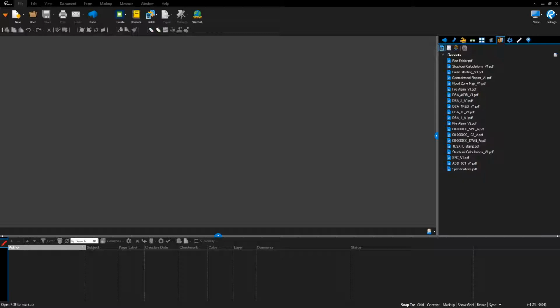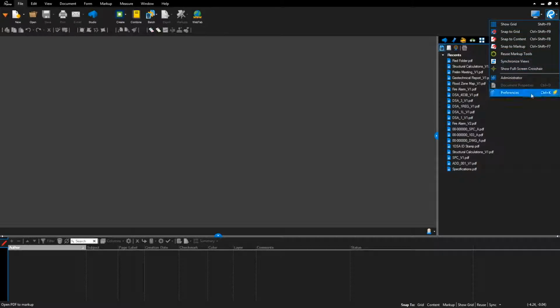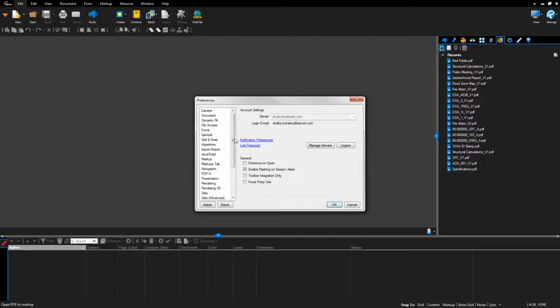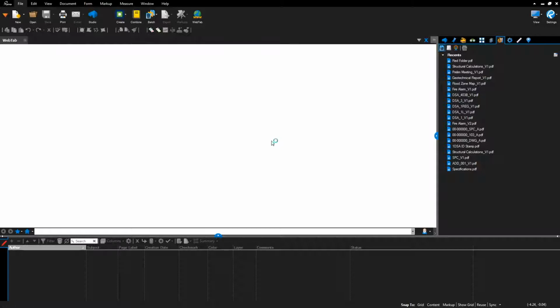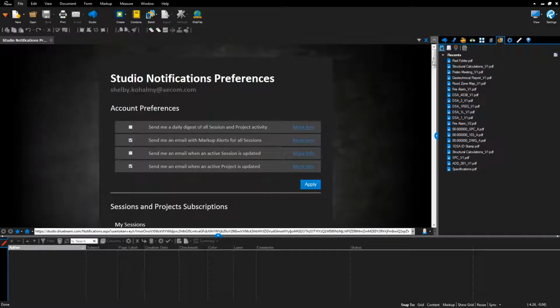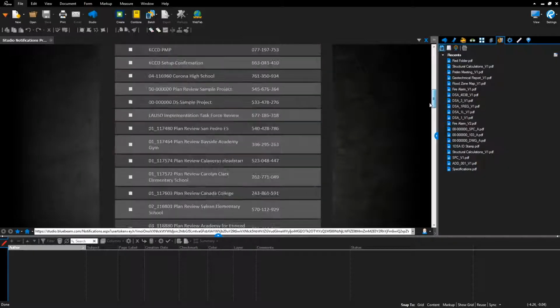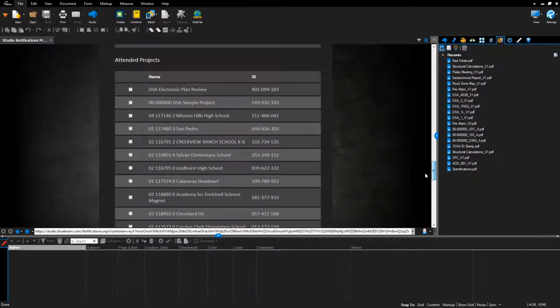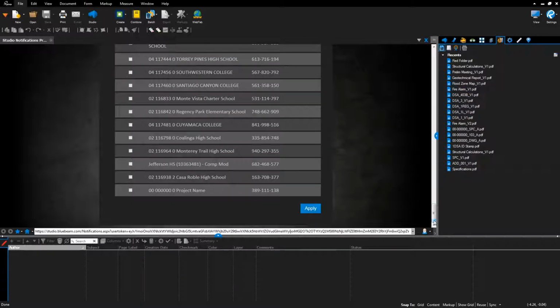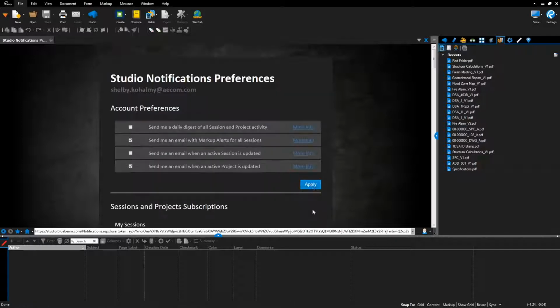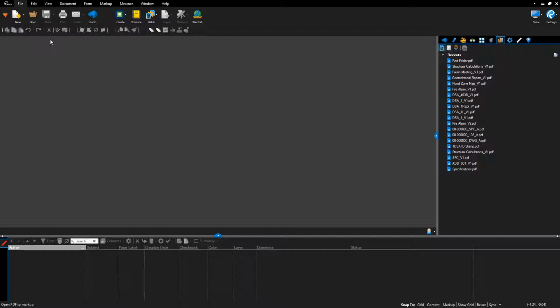Go to the Settings icon in the top right corner. Select Preferences from the drop-down menu. Go to the Studio tab, and then select Notification Preferences. Scroll to Projects. Find project number on the list. Click the checkbox next to the project. Scroll to the bottom of the page. Click Apply. Click the X in the Document Name tab to close web page.